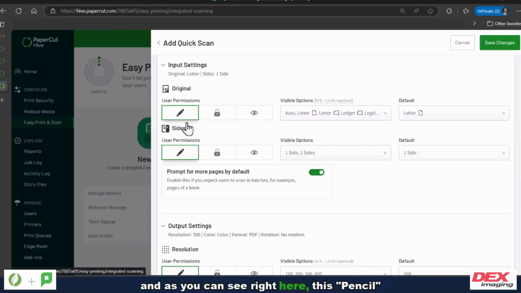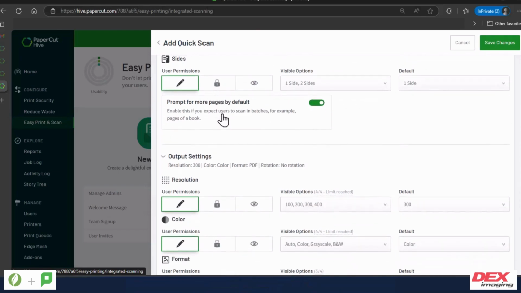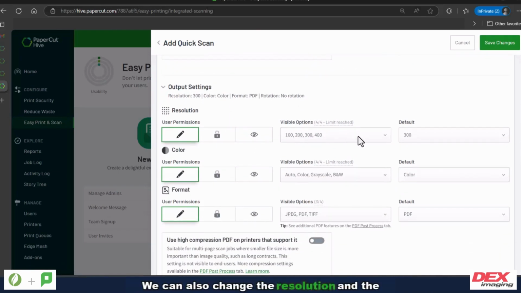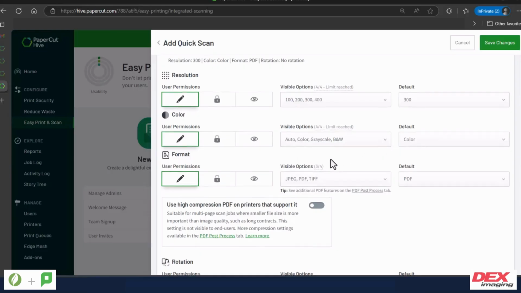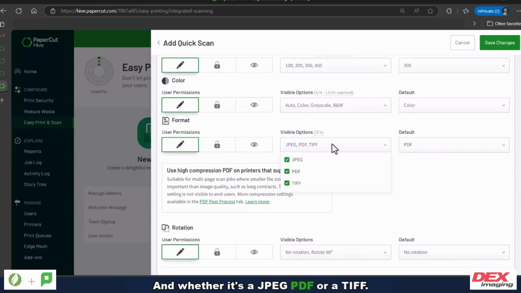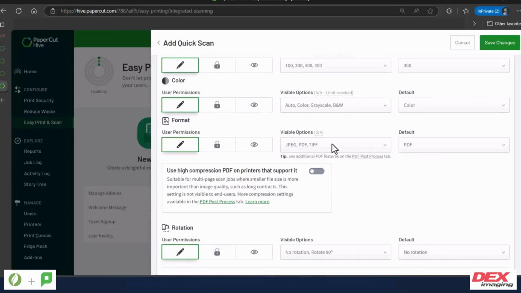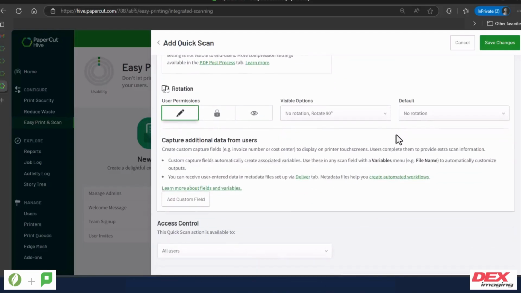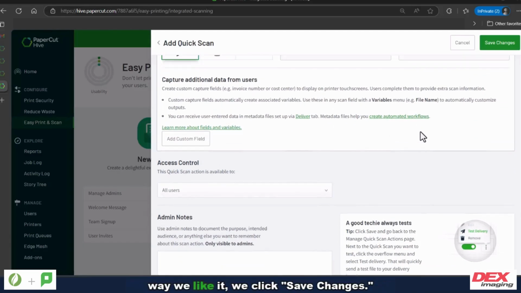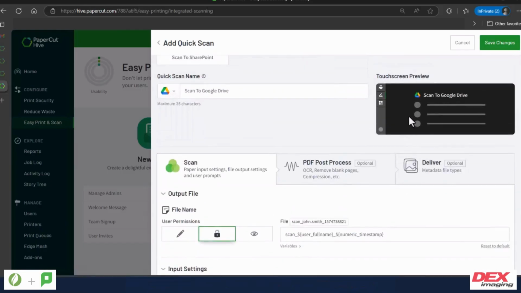And as you can see right here, this pencil feature allows us to make it so that the end user can edit that at the point of scanning, or if we want to lock it so that they can't change that. We can also change the resolution and the defaults, whether it's auto color or grayscale by default, and whether it's a JPEG, PDF, or a TIFF. We can also adjust the rotation of the document. And once we have everything configured the way we like it, we click Save Changes.